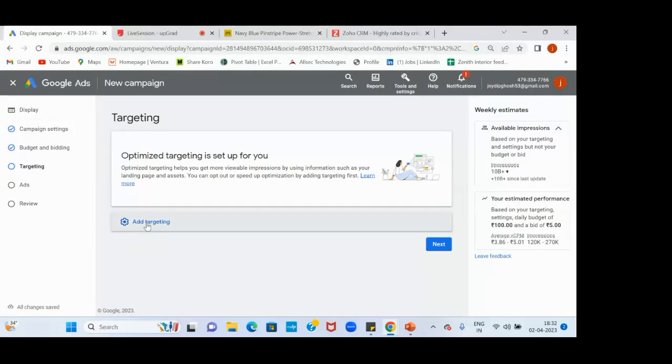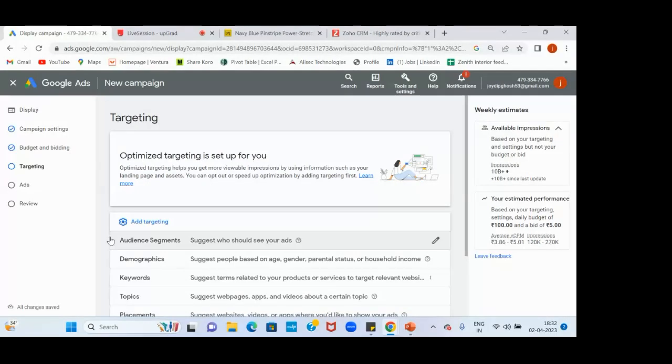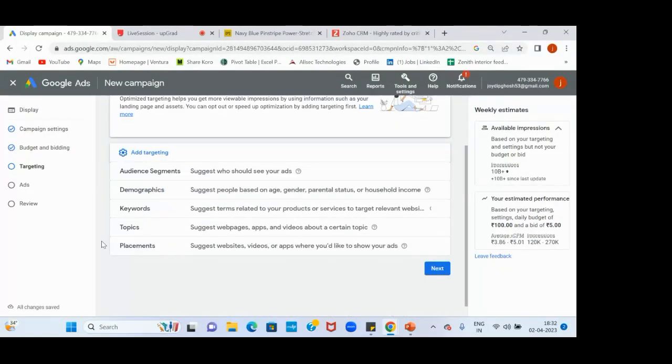Now, what we need to do is add targeting for our campaign, right? And how do we add targeting for our campaign? There are 5 things that we can look into for adding targeting. And this is similar to the search ads and the video ads. So this segment is essentially the same for all the types of ads that you run for Google Ads. It is just formatted a little bit differently, but it is essentially the same.